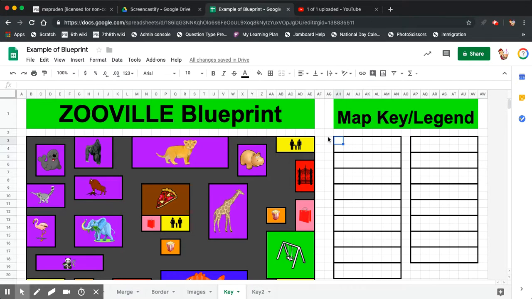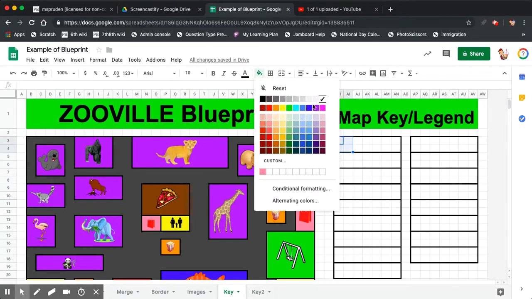So the first thing that I'm going to do is highlight the first 4 cells. This right here is going to be the color that matches the color that I used for the exhibit on my map. I like to start with all of the animal exhibits first, the 10 animal exhibits. So I use this color purple, so I'm going to go to the paint bucket and fill it the color purple.